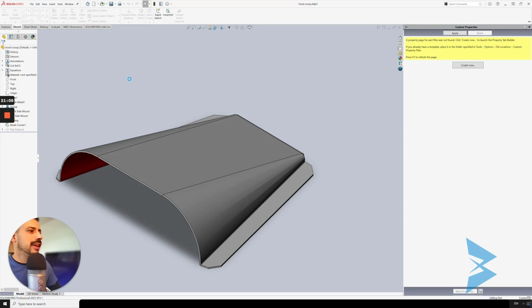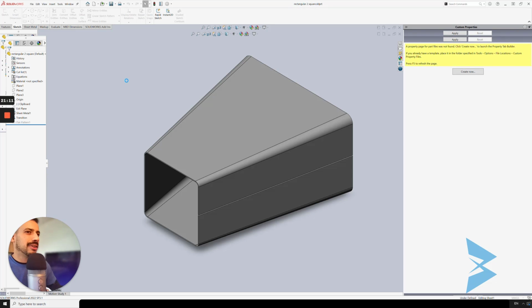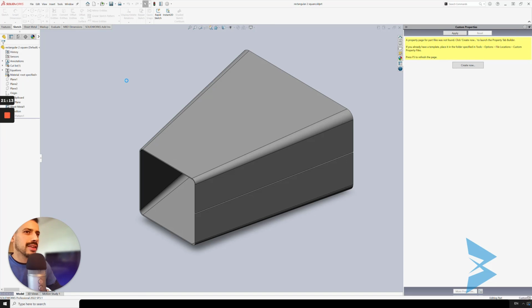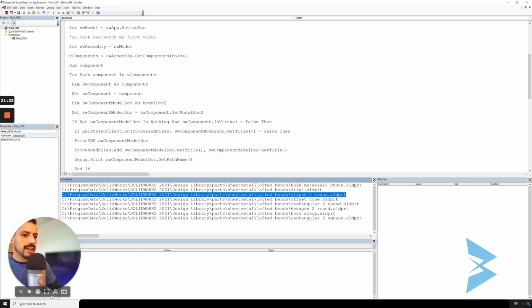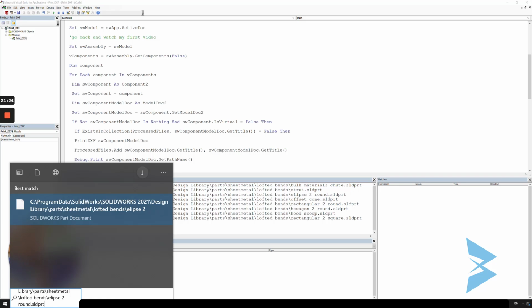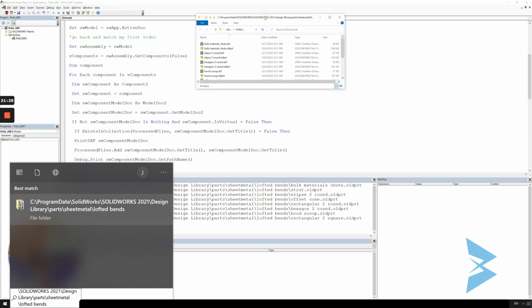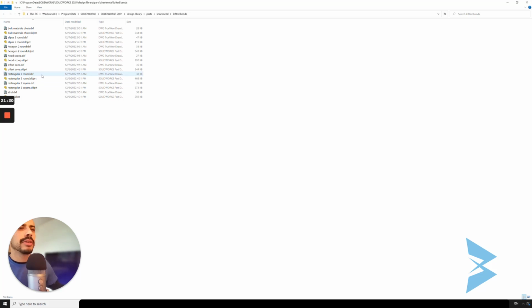Awesome stuff here. Alrighty. We've definitely gone past the 20-minute line here. And if I were to cut this path and go and find that path in this location, you can see that we've got some beautiful DXFs.